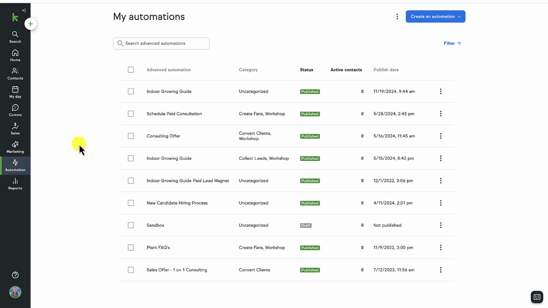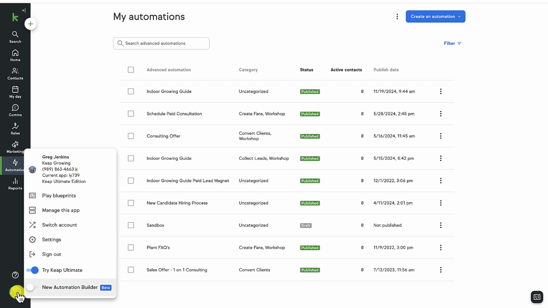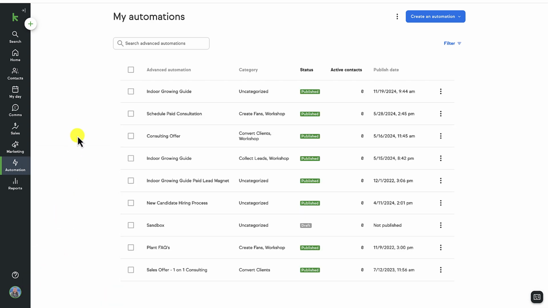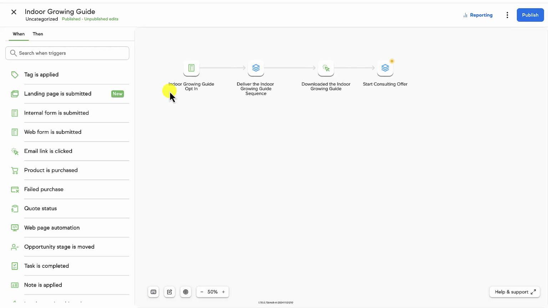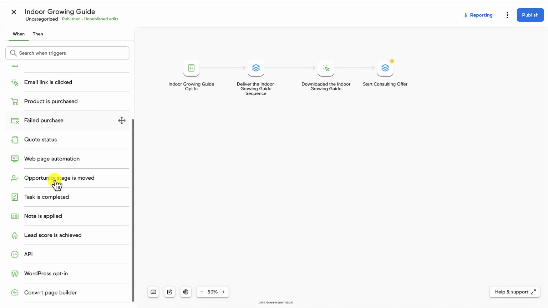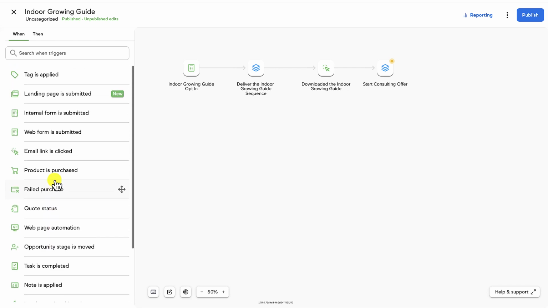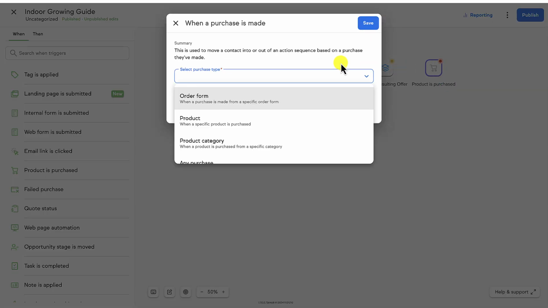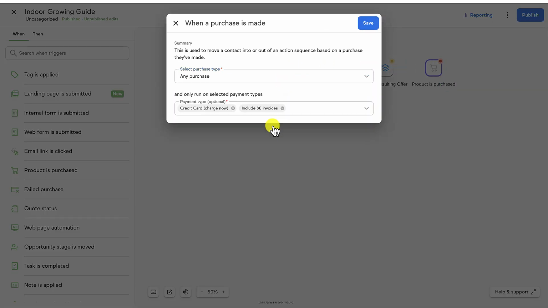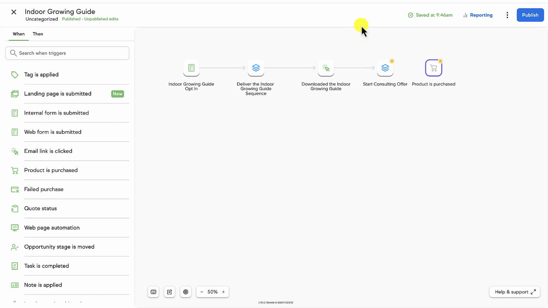But now they are enabling this toggle so that you can experience the new automation builder. And when you do, you'll notice immediately that it looks pretty different. So you have the list on the left-hand side of wins and thens that you can choose from. And just like you would drag out goals, you still drag these out, and some of the configuration options will be identical. But the way that it looks, the structure of the automation is just a little bit different.